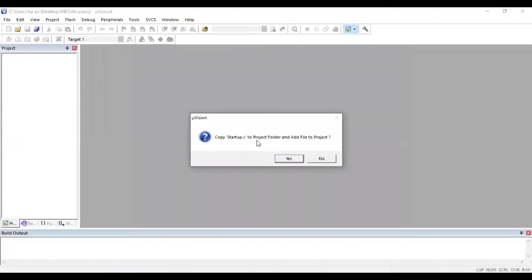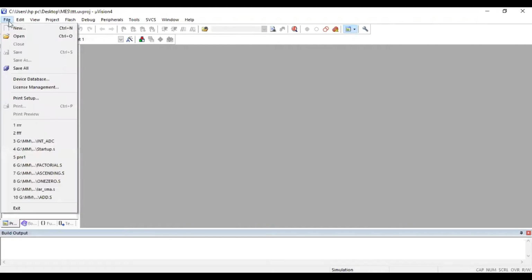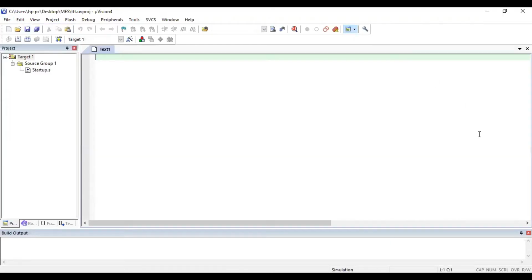So copy startup.s to project folder and add file to project. You have to click on yes. So here your target one and then the startup.s file is being created. So now after this you have to go to file, click on file, then select option new. So an editor will be opened here. So this is the place where you have to type your program.